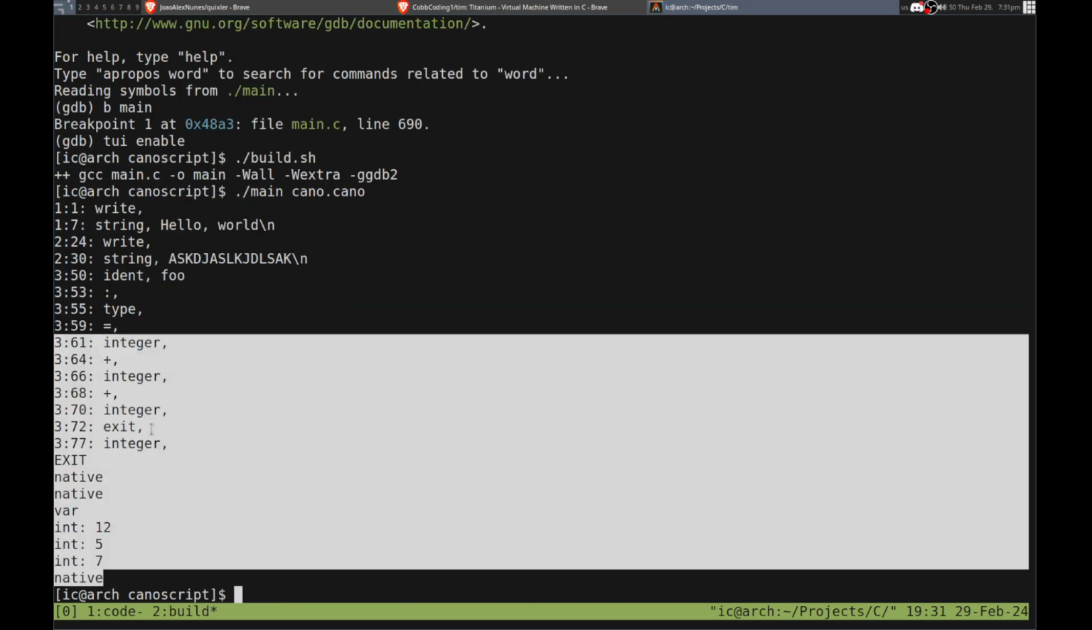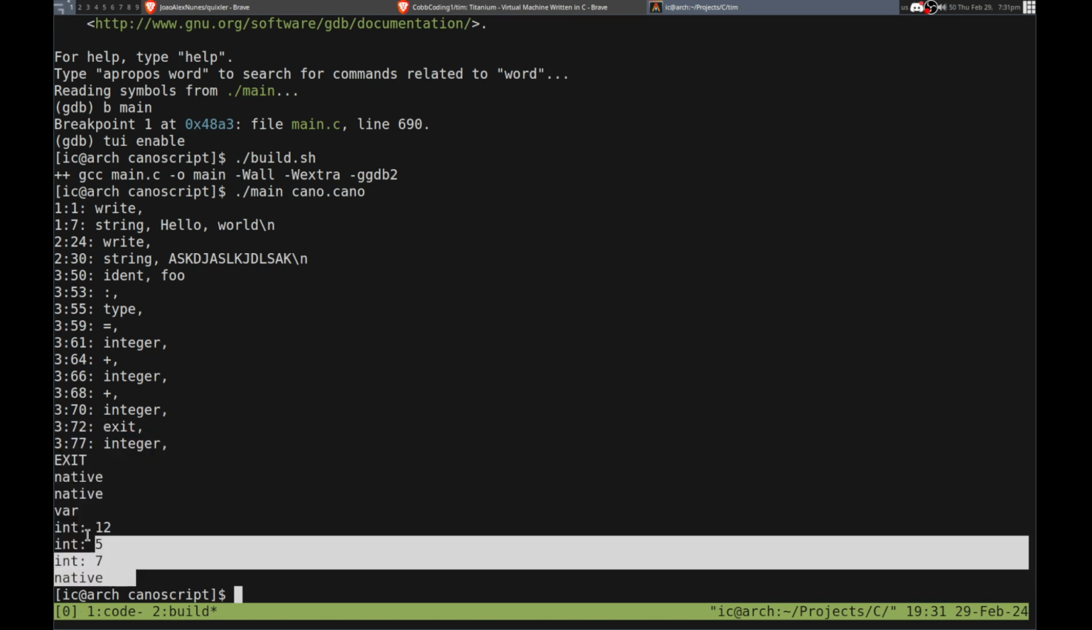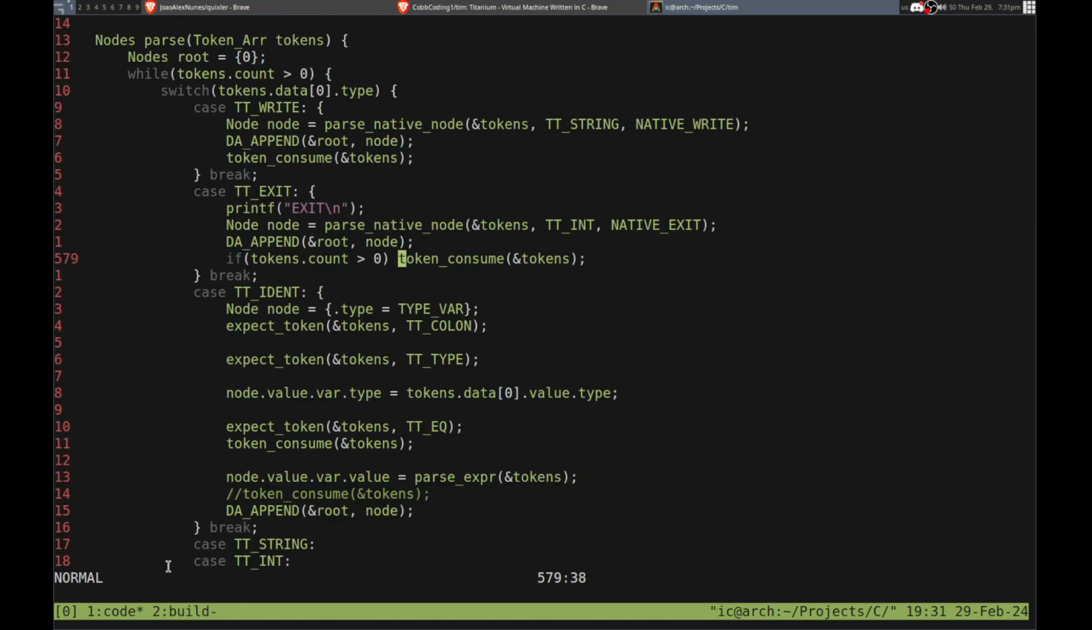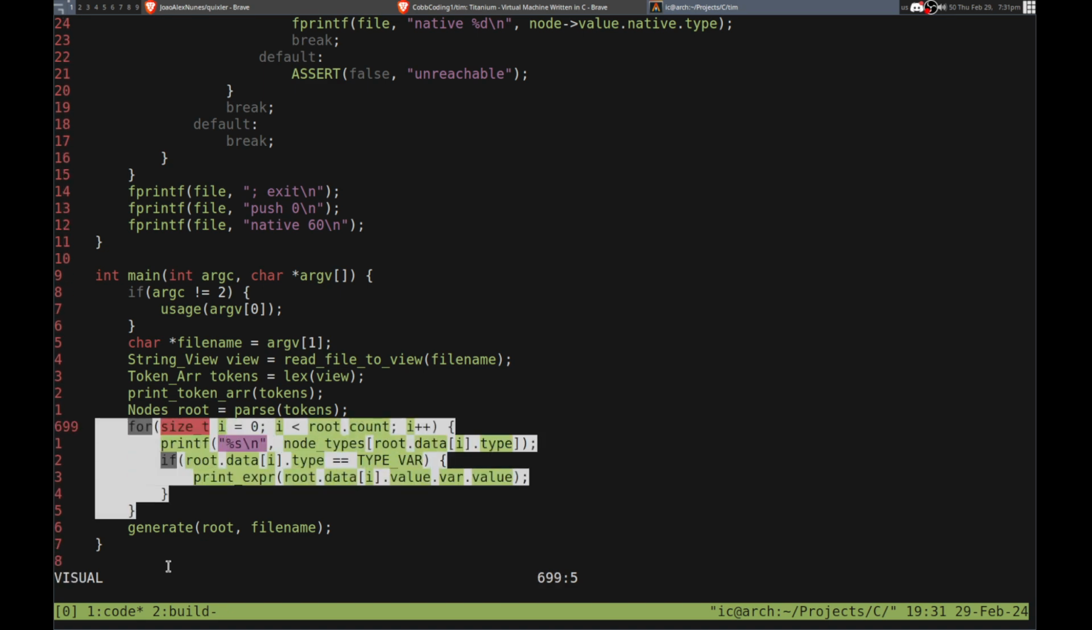So now it actually compiles properly. Okay, and that's the proper expression. We have 12, 5, and 7. It doesn't print it out like a pretty tree or whatever, but that's fine.